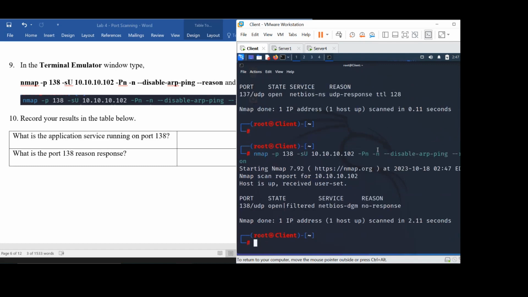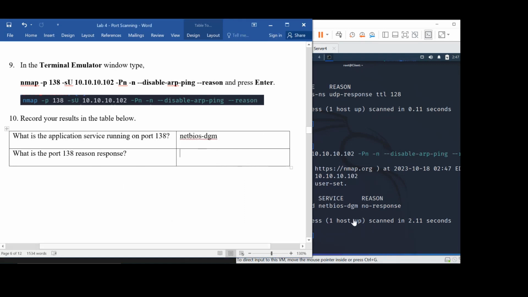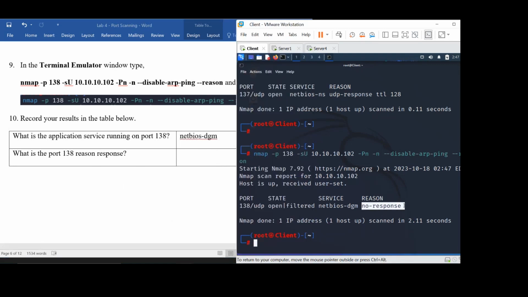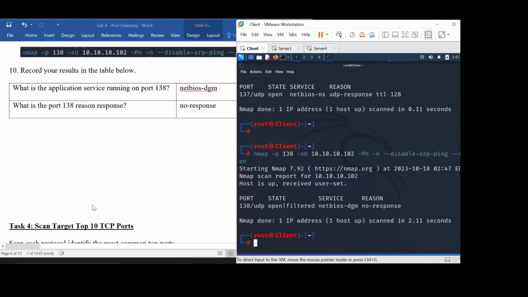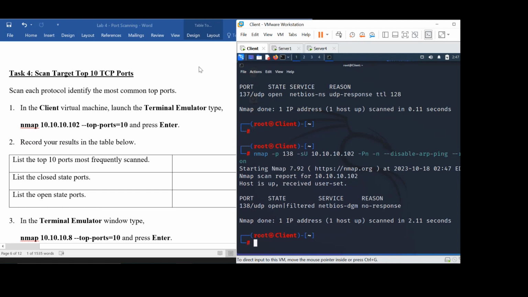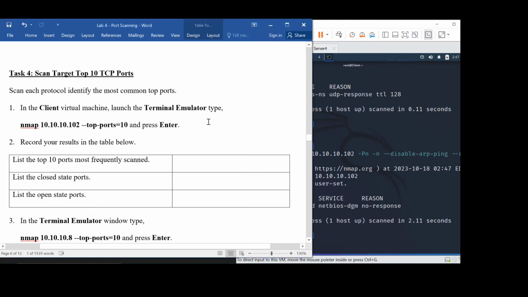Okay, results are back. Same thing, the application service running is NetBIOS DGM. And the reason for the response is there's no response. This port is not responding because the port is not in use. So there's no response. So this is my task 3.